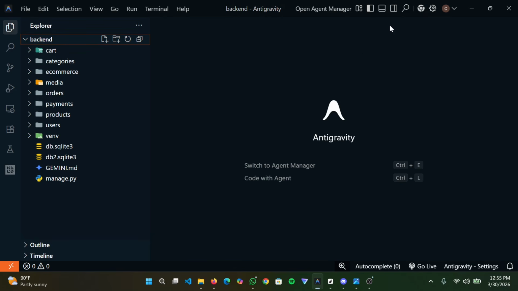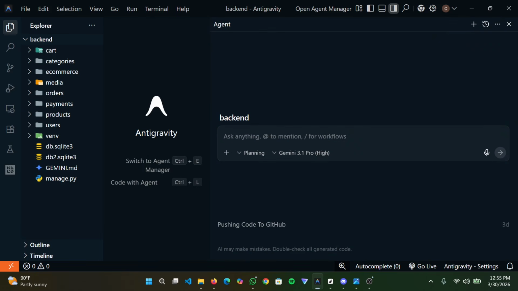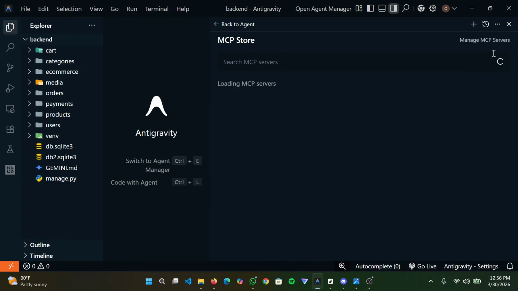First and foremost, we have to install the GitHub MCP server. So how do you do it? Click on this agent icon. It's called toggle agent. Click on it. On the top right, we have these three dots. Click on it. And here you can see we have MCP servers. So click on MCP servers.